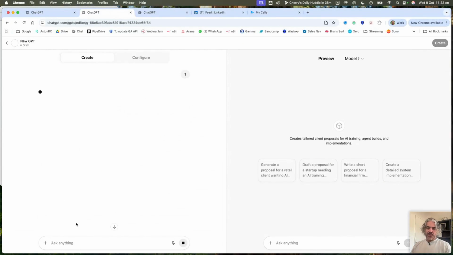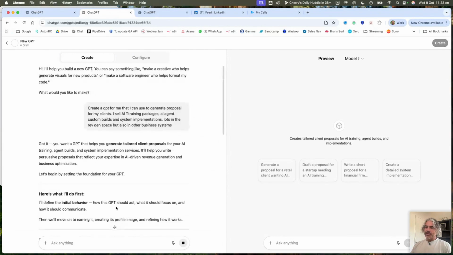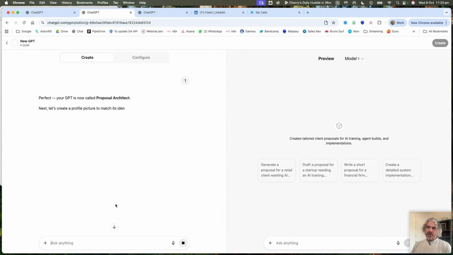It'll now ask me to create an image, and I can use the inbuilt image generator to be able to do that. I think you're also able to upload your own image into that.